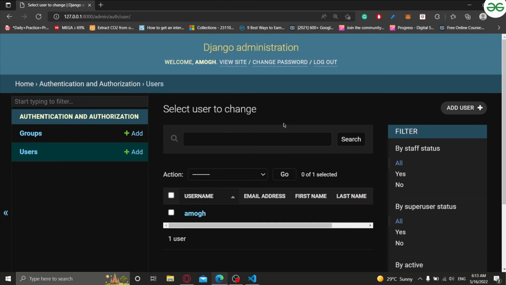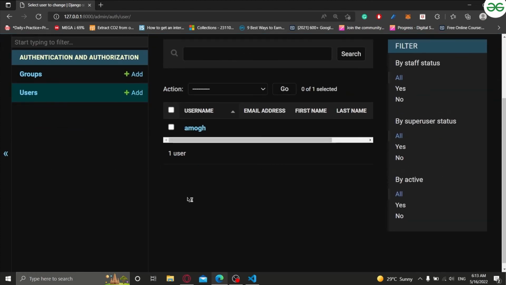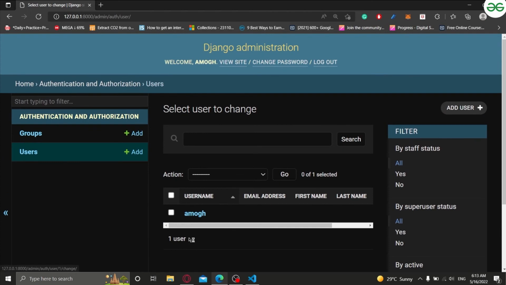Tables will be created. Like, suppose there is a user named Akshay, and he adds his particular data in the form, that will be visible here, right? We will be creating that functionality later on. So this was pretty much it. Here you can see there is only one user. Right now its name is Amog.